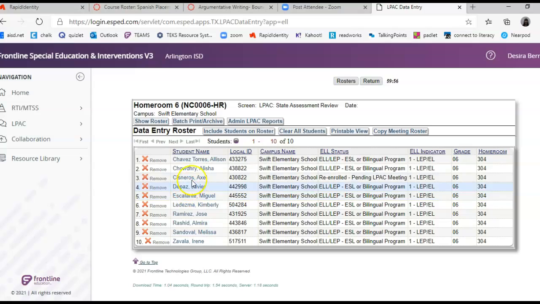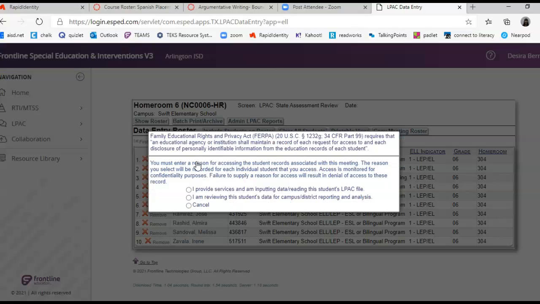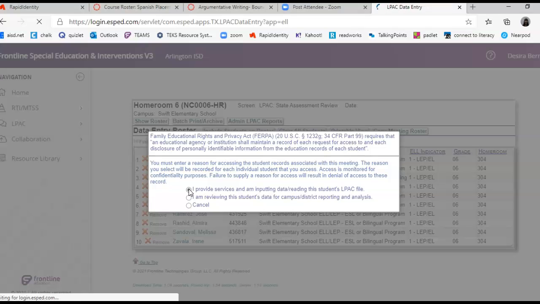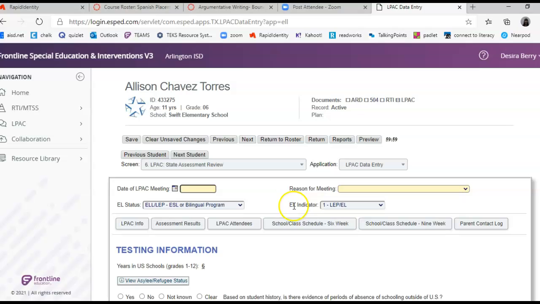Okay. All right, so you're going to then select your first student, and this is step 2 on our quick cheat sheet. And it's basically saying why you are accessing this information. I am providing services and I'm inputting data regarding this student. Once you click on that, it will give you access to the student's file.